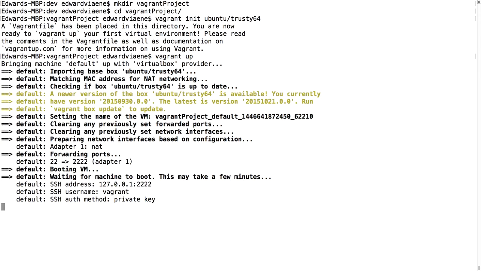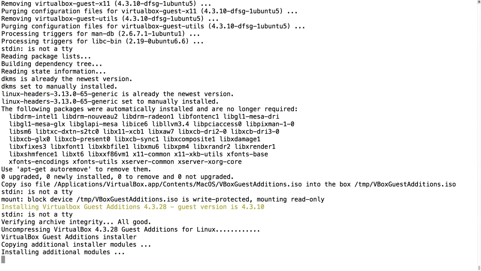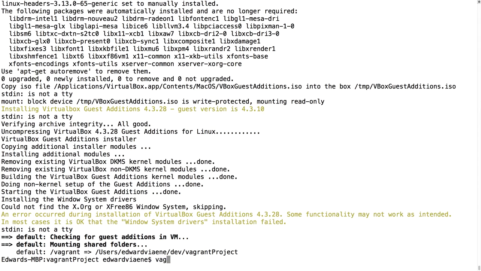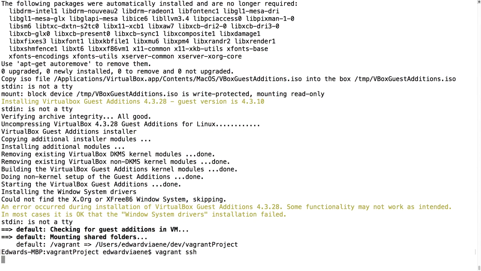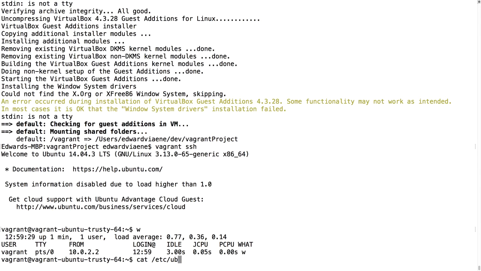You see on my machine I don't have to download the Ubuntu basebox. On your machine you probably still need to download the Ubuntu trusty 64 basebox before this will install. It will also install the guest additions. So now the Vagrant box is ready and we can type vagrant ssh to SSH into our new machine. And this is Ubuntu Trusty that we are now logged in to.